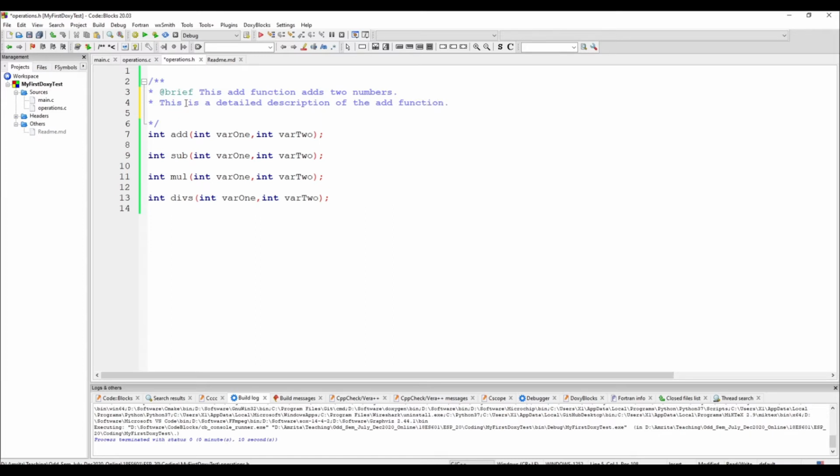Okay. Next, I want to tell the documentation what the parameters are that I have for this particular function. So for that I have to use @param followed by the variable name, then one space, and the description of your argument. So this is the first integer for addition.